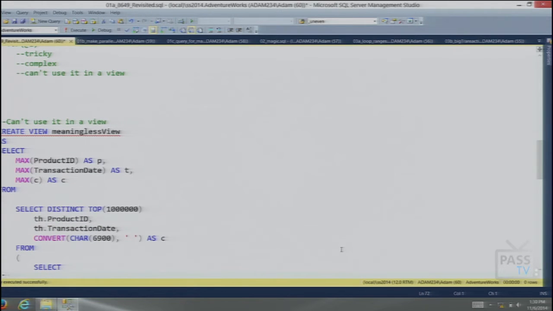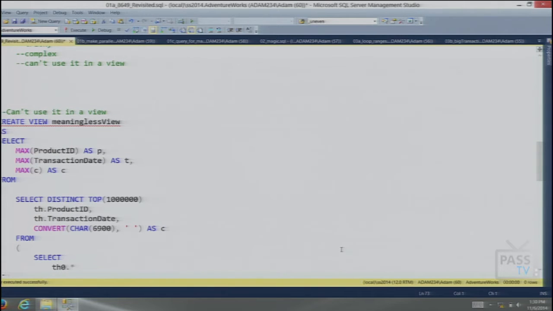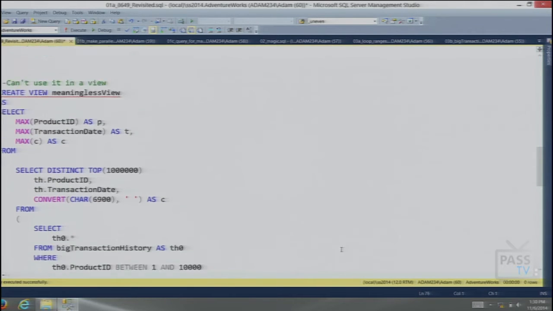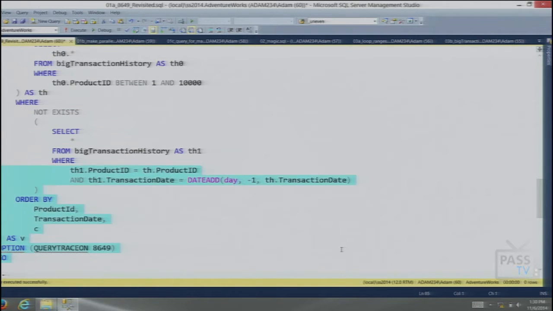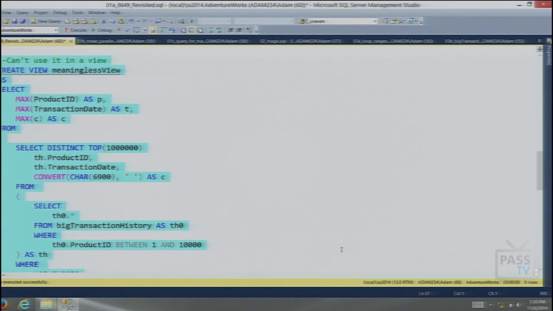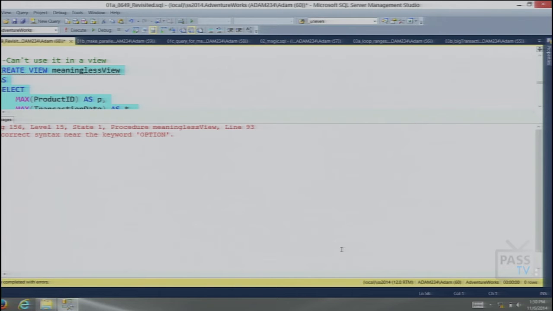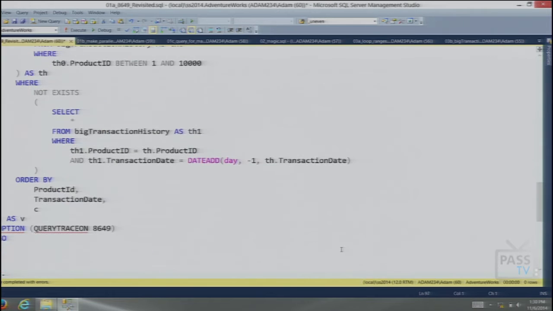I've hit several situations since 2012 where I needed to use these things and embed them somewhere they could be reused. And if you try to use a hint in a view, like QUERYTRACEON 8649, you can't do it. It just doesn't work. You can't put a query-level hint into a view. You also can't have a variable in a view, which means you can't do TOP @I. There's nowhere to declare @I in your view. So you're kind of out of luck in this case. You have to modify all the downstream queries. Kind of a headache. I didn't like that.